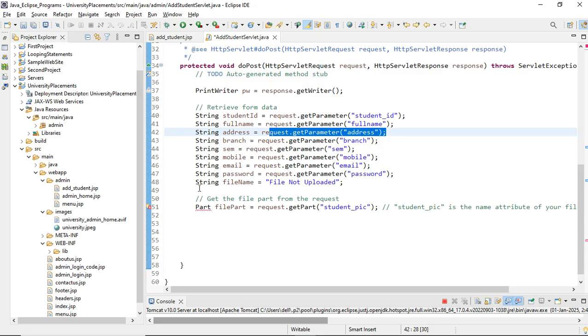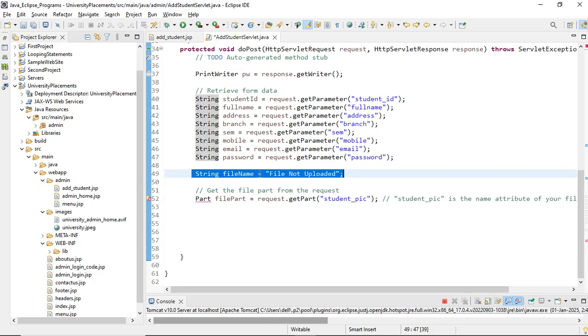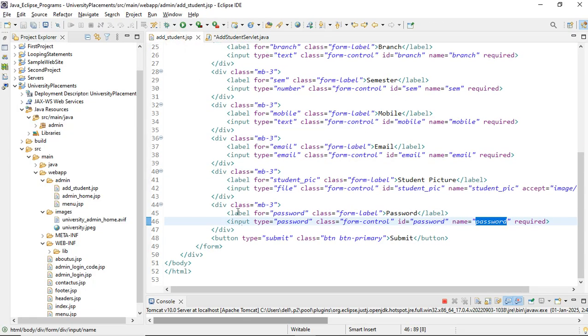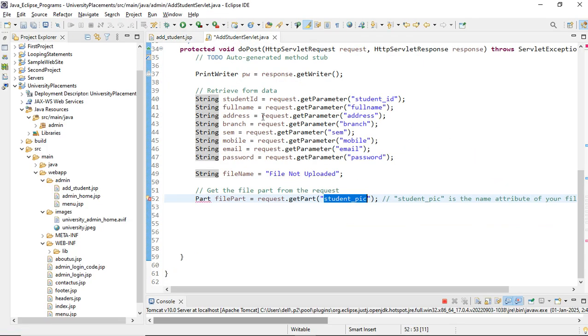Then I am taking one variable for the file. The fileName is equal to "file not uploaded". This is a separate variable I have written for the file. Next, how to read this file control? See here, input type is equal to file. If you want to read the file control, you have to use the request.getPart method, with studentPic.